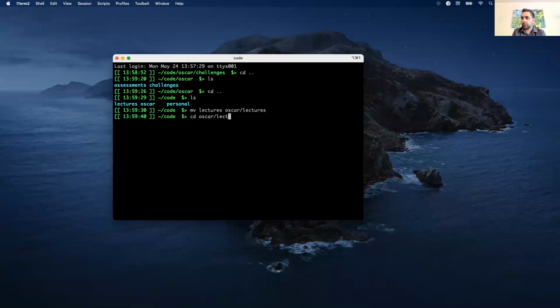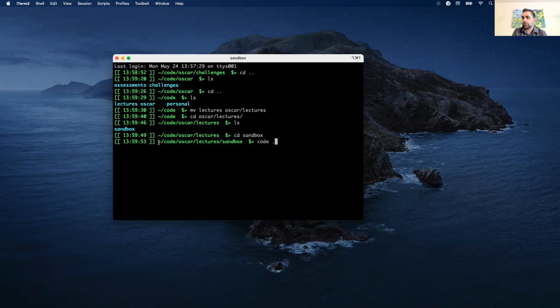So let's get to lectures. And then I want to open up a new coding window here. Actually, let's get in the sandbox. So cd sandbox. I'm going to do code. And then when I do code dot, it's going to open up my current working directory as my workspace for VS Code. And we'll talk about why you need a workspace, but let's actually talk about that now.